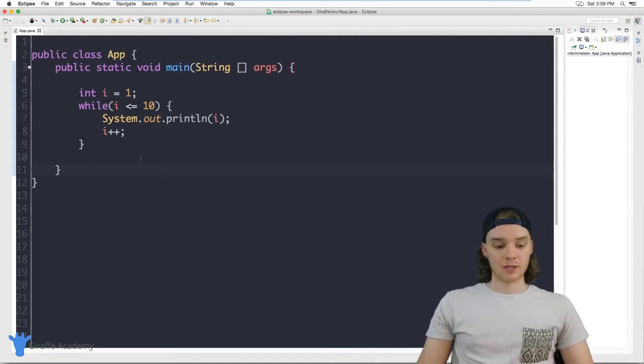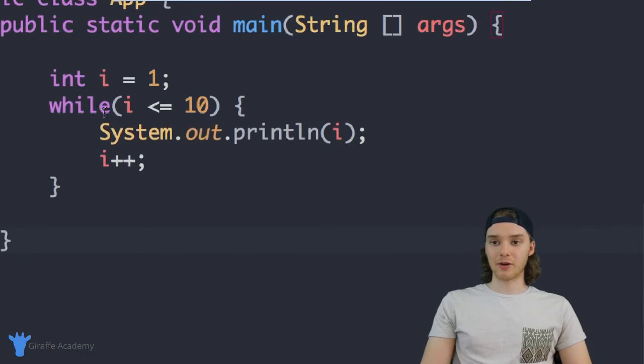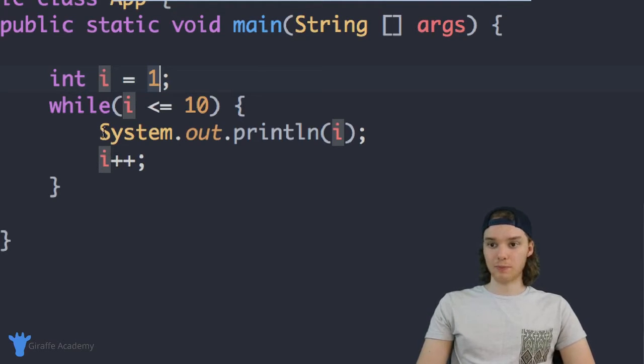So down here in my Java code, I actually have a while loop. I wanted to show you guys a while loop, and then we can transition into a for loop. So this while loop is basically going to keep looping as long as this variable I is less than or equal to 10. I have this variable I over here. It's an integer. We set it equal to 1. And as long as that variable I is less than or equal to 10, we're going to keep looping through. And every time we go through this loop, we're going to print out I, and then we're going to increment I.